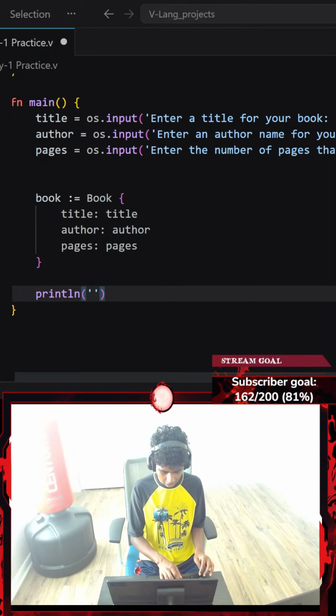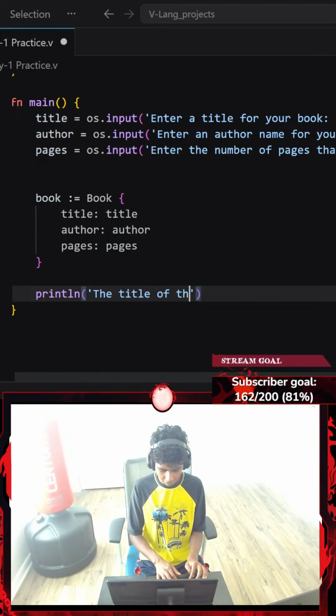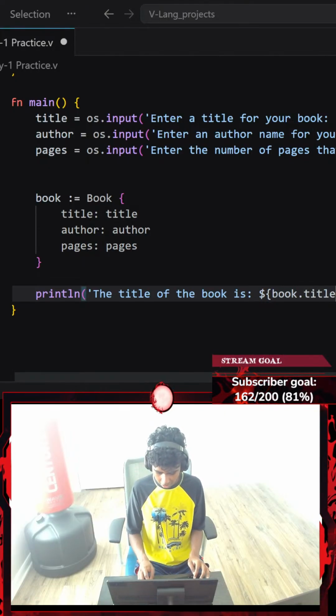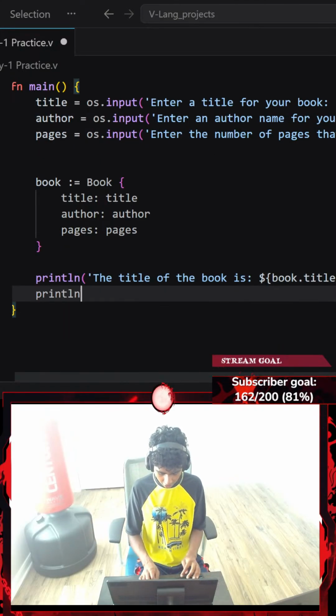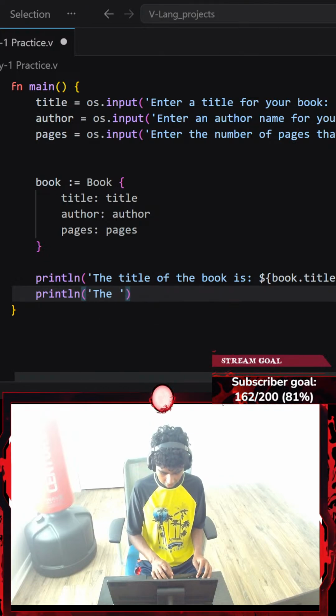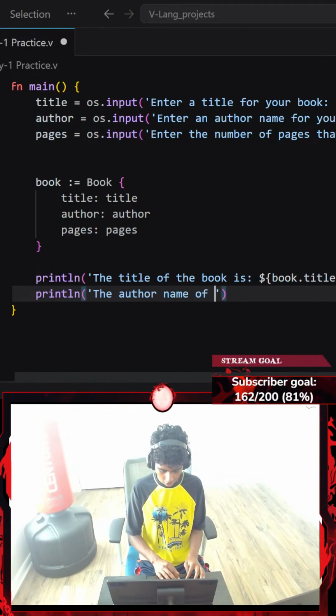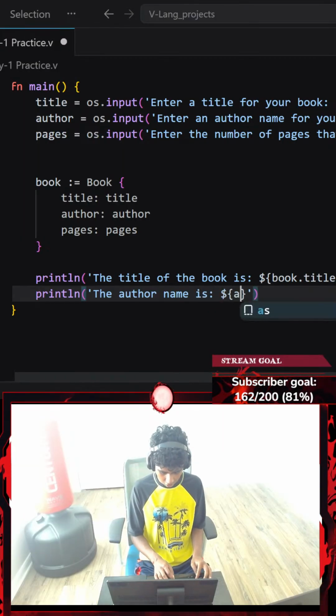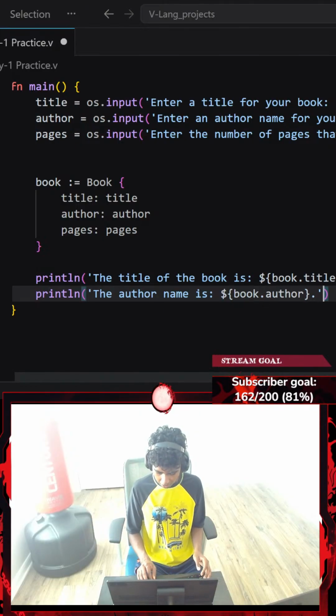Let's say something like the title of the book is, I'm gonna use string interpolation. Let's go with something like book.title. And then we're gonna go ahead and end with a period. Next up, let's go with another print line, which is gonna say something like the author name of the book is, let's use string interpolation. I'm gonna go with book.author. And then let's go ahead and end it with a period.